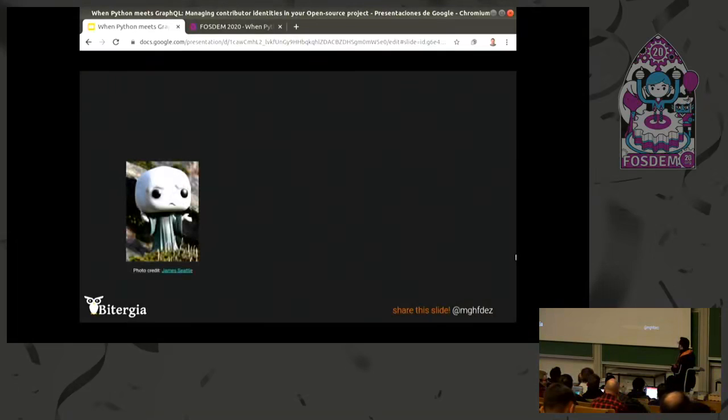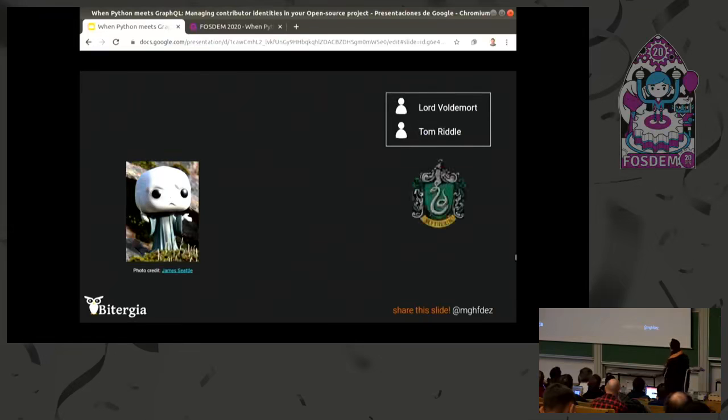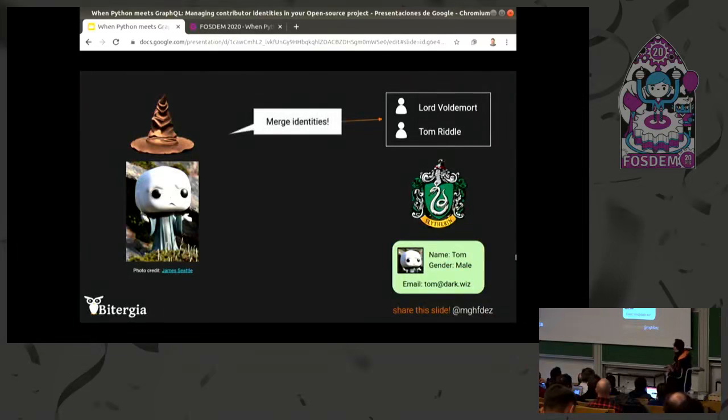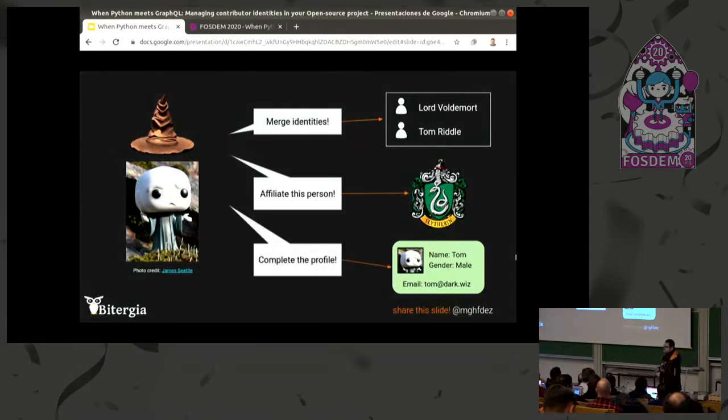Okay, so we had the guy from before. This is Lord Voldemort and Tom Riddle, right? We know that he belonged to Slytherin, and we have a basic profile about him. So Sorting Hat can help us by saying, okay, merge these two identities, affiliate this person, and complete his profile with this information. Okay?